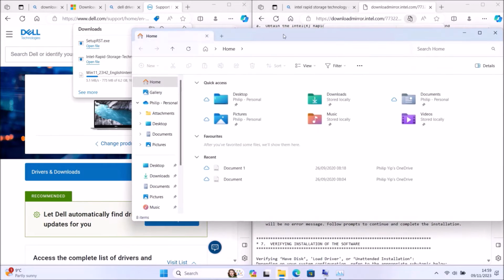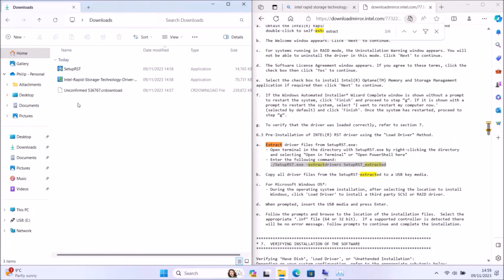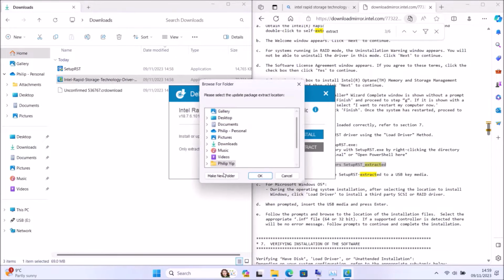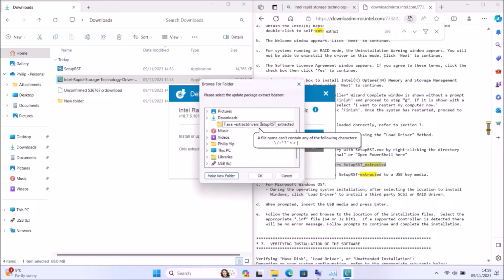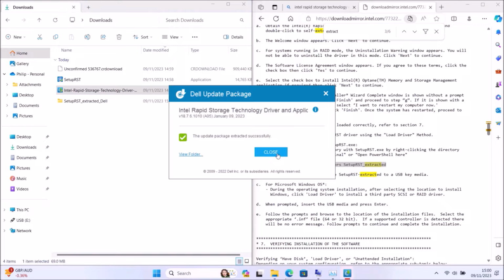The Dell setup is a lot easier because basically when you launch the Dell EXE and accept the User Account Control prompt, you've got the option to install or extract. And if you select extract, you can just select the downloads folder and then create an extracted folder called SetupRST.exe, and I'll just add Dell to the end of this.